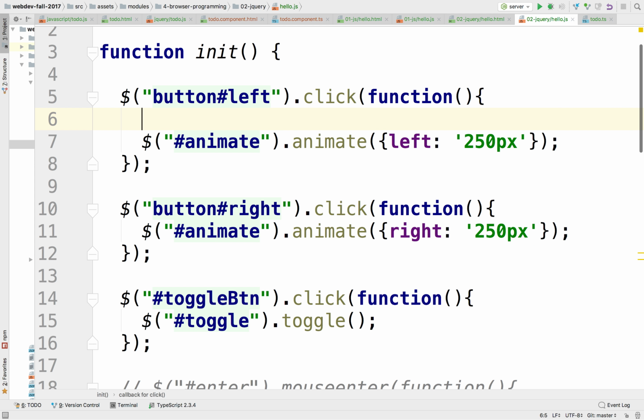Let me inspect. Okay, it did change left and right, but why didn't you change? Maybe because the position is not absolute? Is that it? Why are you not animating? All right, I'll need to see what is going on. But it should have moved it slowly.